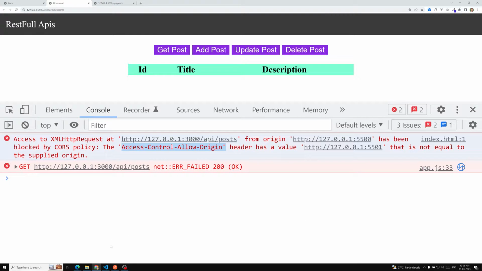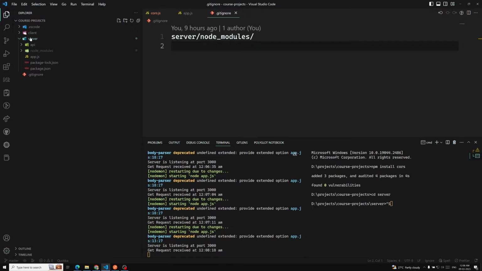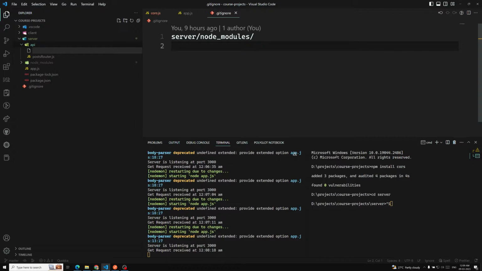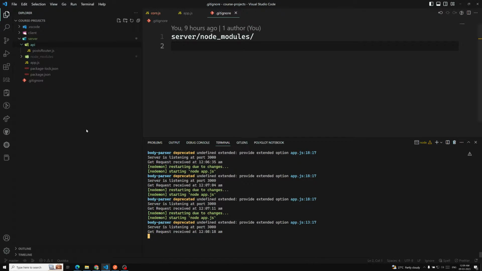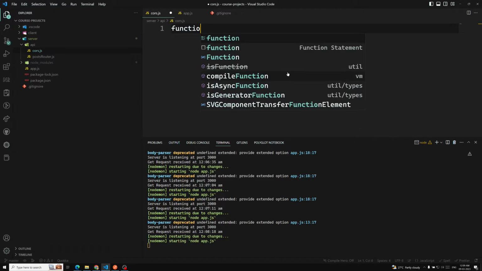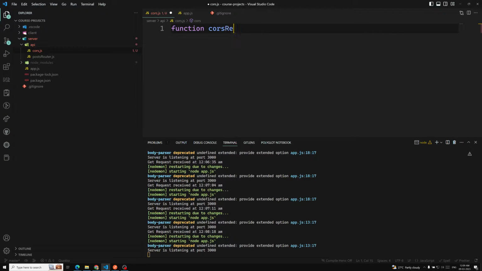How we can do it is, let's go to the Node project. So this is our server, and here I am creating a new file. First I am creating a custom CORS, and later we'll use the plugin. I will create a new file, CORS.js, and here I will have a corsResolver, and this will take request, response, next. So this is our middleware.